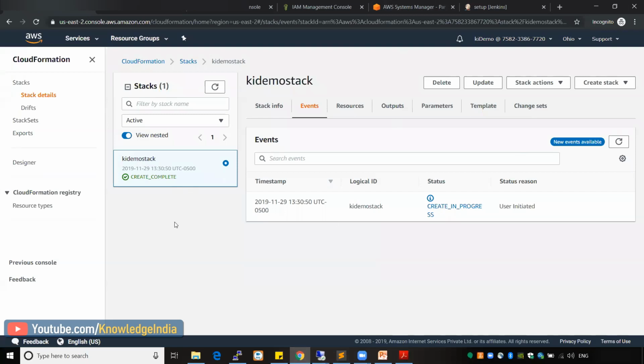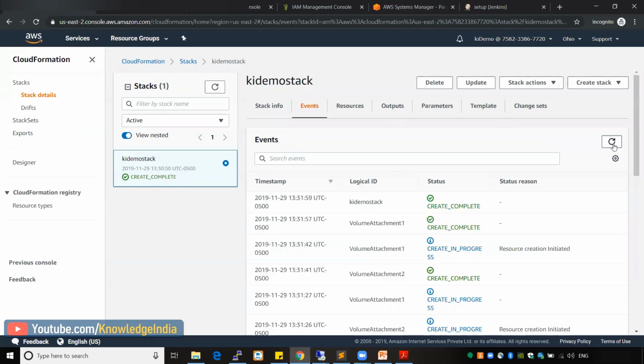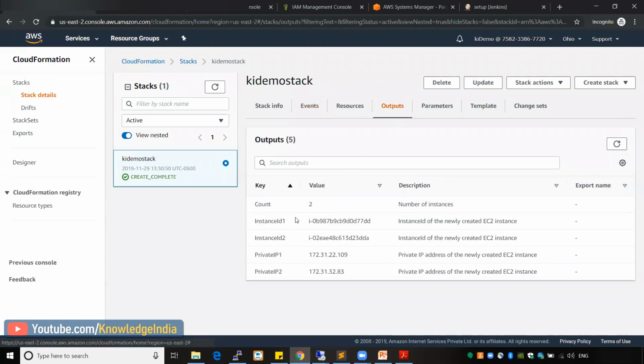So let's see. Now we can see that the create is complete. We are back on the CloudFormation screen, and it has been created. As a part of the CloudFormation script, we have outputted some of the key values that we need eventually. These are the instance IDs of the instances that have been created and the private IPs of the instances.